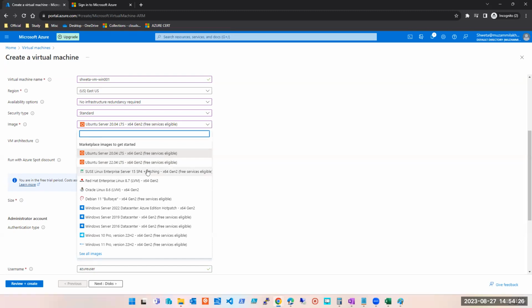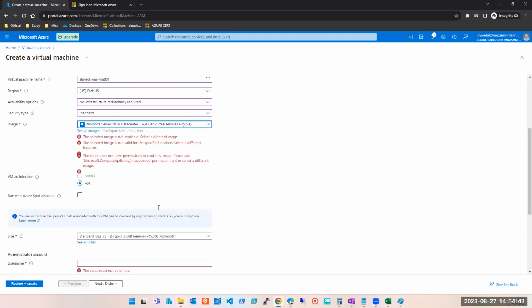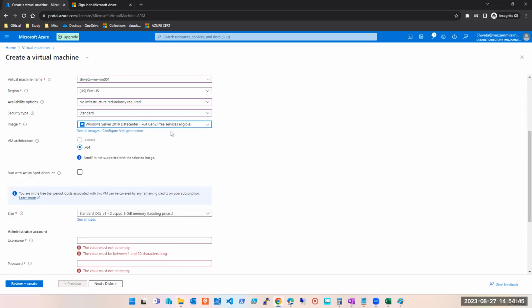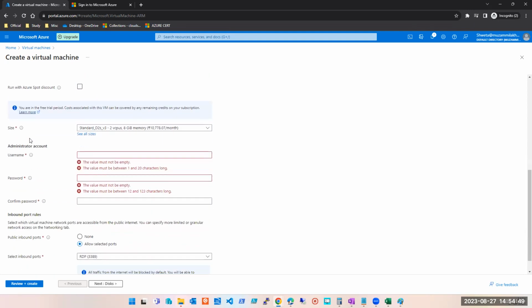People who are working on Linux, stick to free tier. People who are working on Windows, stick to free tier. Okay. Do not go with Windows 10 or 11 or anything. We'll always deal with servers. Okay. And I'll tell you which server I want. And mostly we'll deal with Server 2019 Datacenter, and it is eligible for free tier also. Select it. Here you don't have to do anything. VM architecture, don't worry about it.